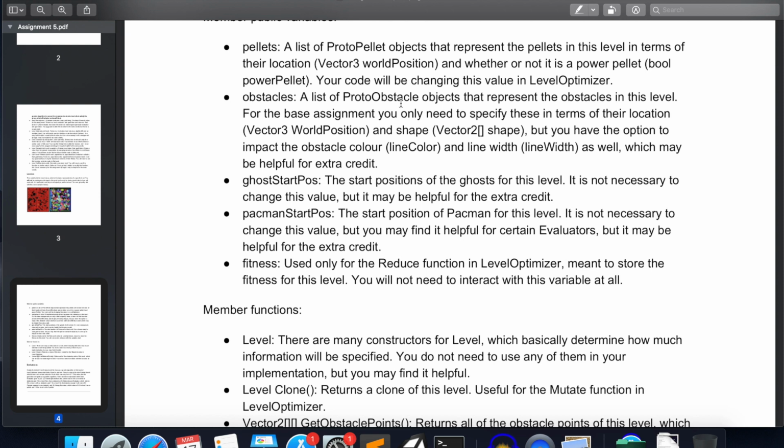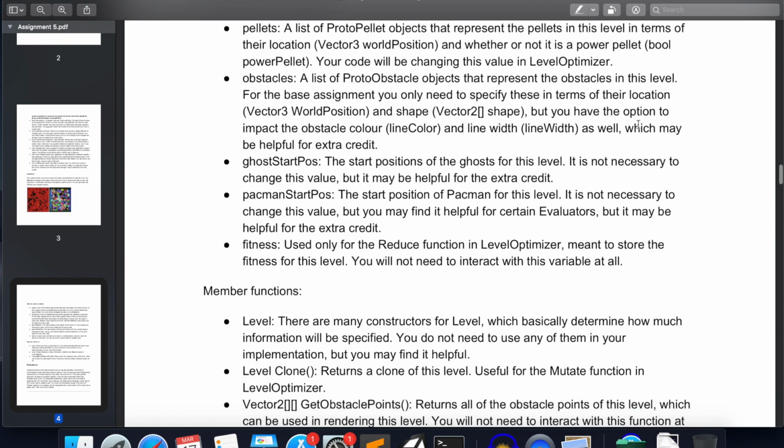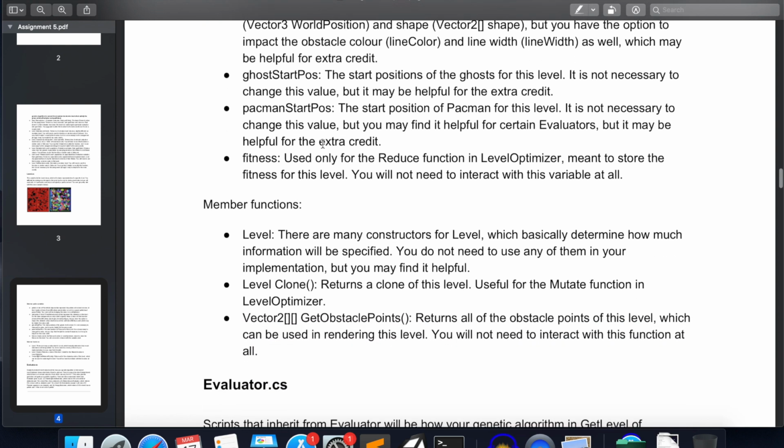At its basic level, you can mess around with its world position, where the obstacle can be located, and shape. Like a square obstacle could go in here, and then it would say we have a square obstacle at a particular position. But you have the option to impact the obstacle color, the line width, and some other stuff. That can be helpful for extra credit, but isn't required by default. Then we have Ghost Start Position and Pac-Man Start Position, which is where Pac-Man and the Ghost will spawn respectively. Again, not required, but could be helpful for the extra credit.